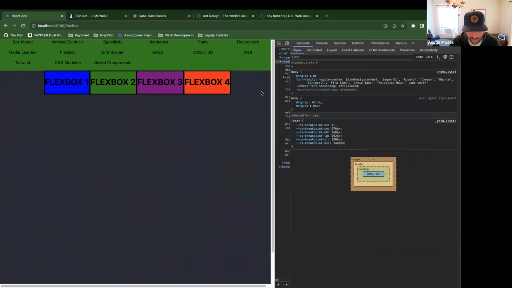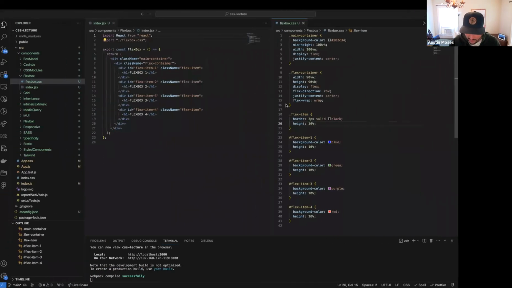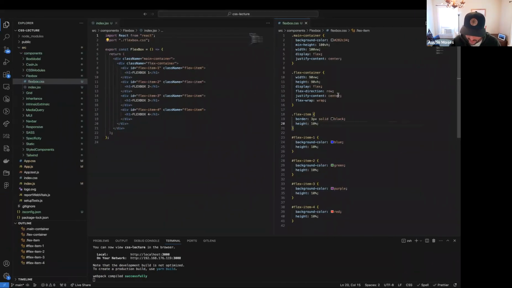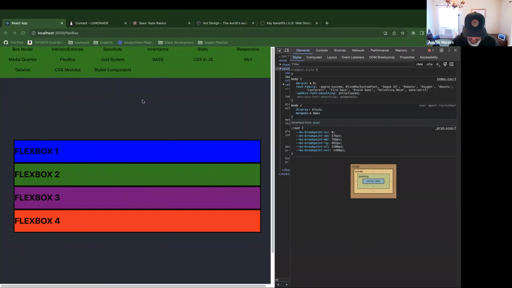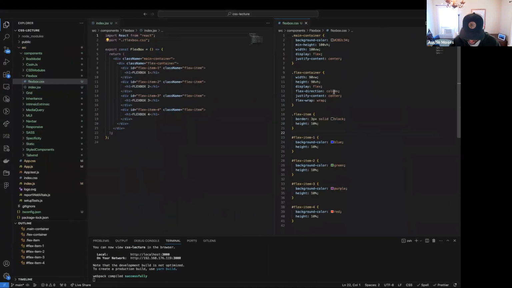Everything butts up to each other. But so far this is a pretty nice layout. There are some other neat tricks that we can get into. So if we change our flex direction to column, you can see now it lays out everything vertically. Let's go back to row.